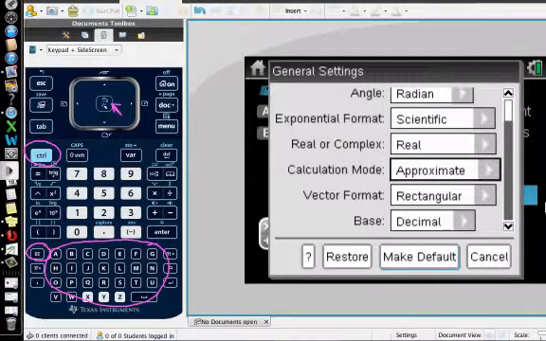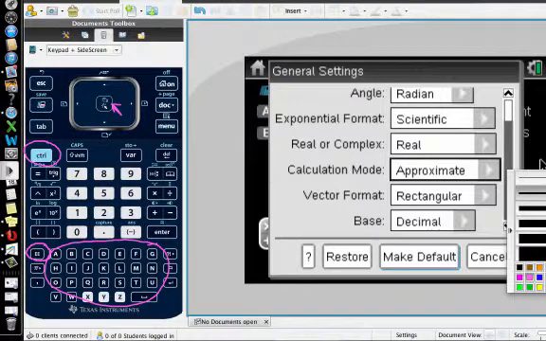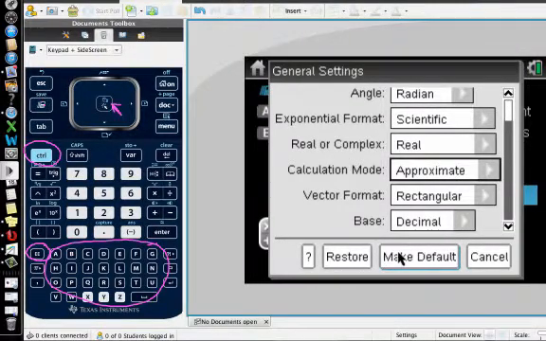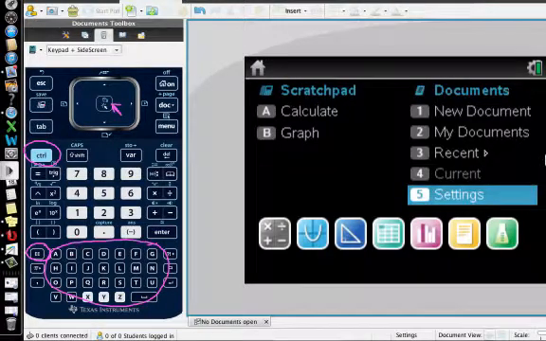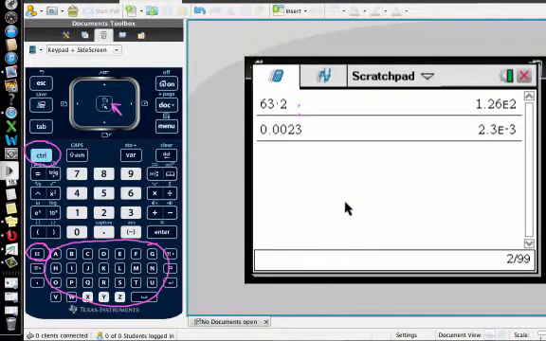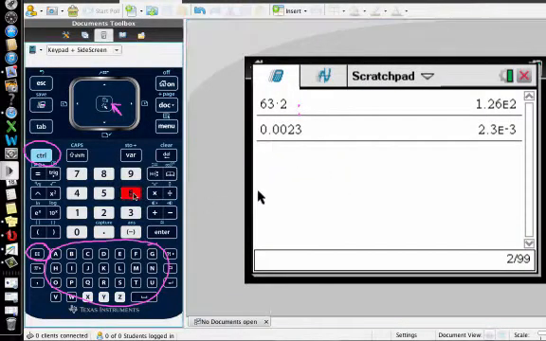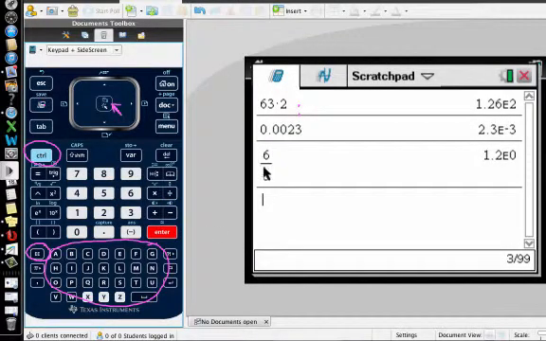Now, there's another way to approximate numbers. Let me go ahead and make that my default. So go ahead and set that, make that your default, and click OK. Now, there is another way that if you're in the calculator mode, so I need my mouse, sorry about that. Go to calculate.